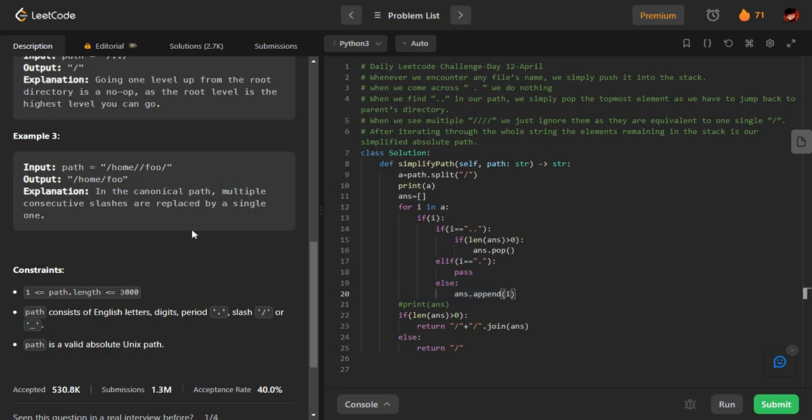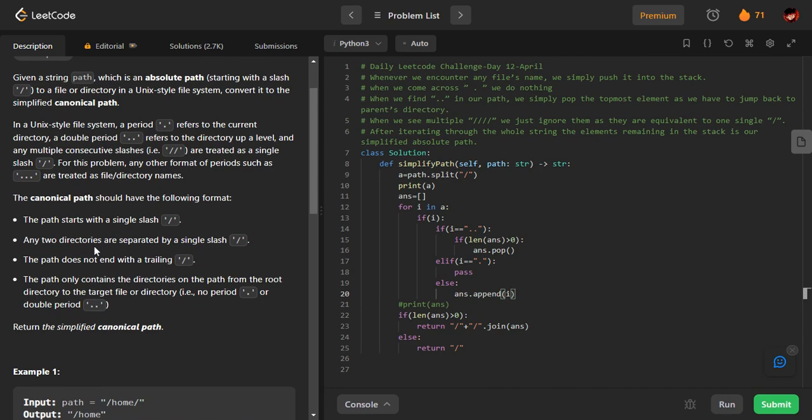Now they have clearly mentioned the starting should be a slash, the ending should not be a slash, and the directories separated by a single slash. So how to ensure all that? As I have told you yesterday, you have an answer which is a list in this case, the stack structure list, and you have strings in that. If you want, I can print and show you the answer as well.